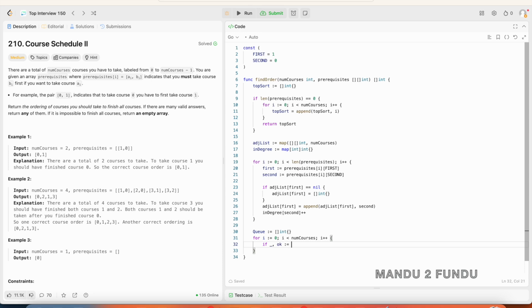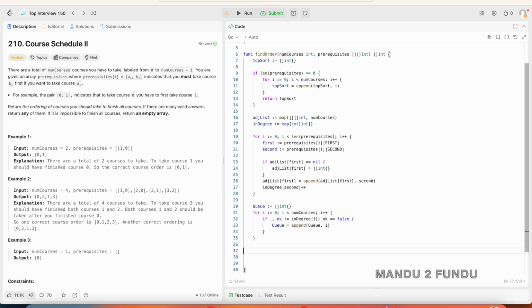If there is no entry for a particular course ID, then I add that course ID to the queue. Then I write the third for loop to process the queue. This loop runs as long as there is an element in the queue. And in each iteration, I dequeue the first element in the queue and then update the queue.